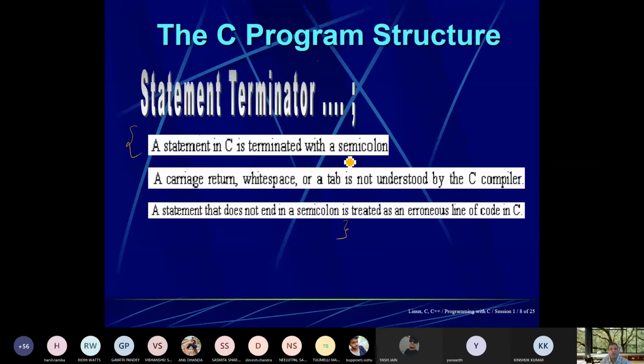Fine. Now the statement terminator. Whenever you are writing a statement like int a, b, it is always terminated by a semicolon. This is a must, and it is not required for a loop. You can use it with a loop also, but the loop will terminate immediately. You cannot take the benefit of looping also.